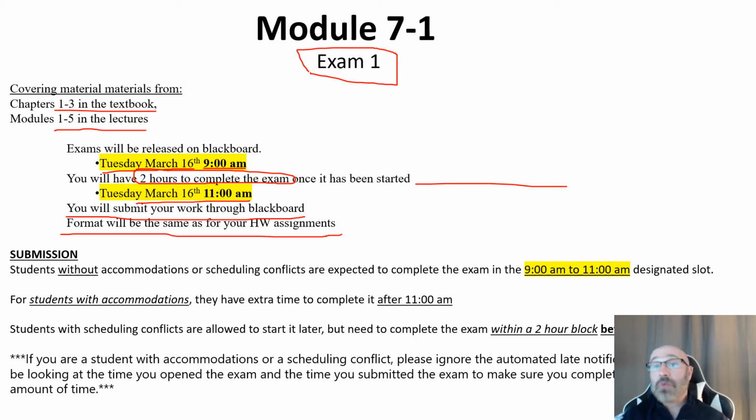So now, students without any accommodations, if you have not given me an accommodation letter or you have not reached out about any scheduling conflicts, you are expected to complete the exam in this designated slot. And if you don't, you will be penalized for it. So if you do have accommodations, you have extra time allotted, you can complete it after 11, and Blackboard will let me know how much time you took on it. It'll tell me exactly when you started it and exactly when it ends.